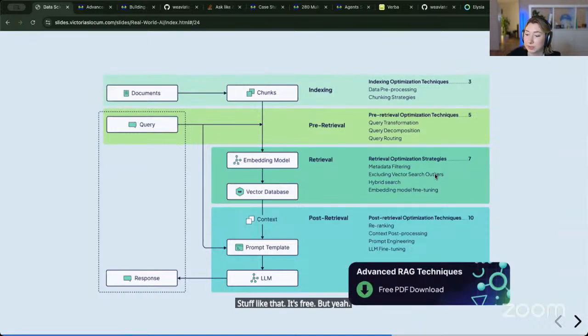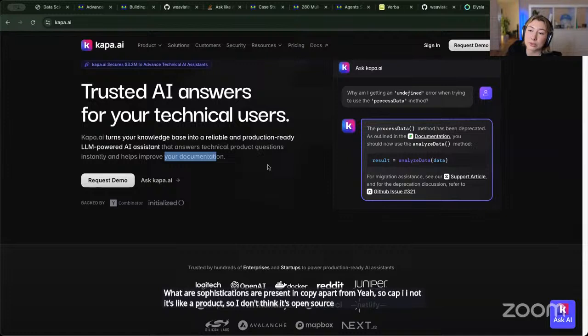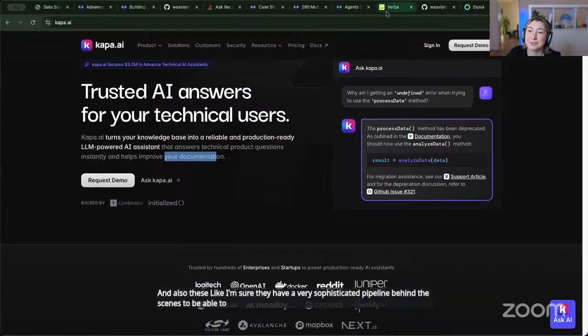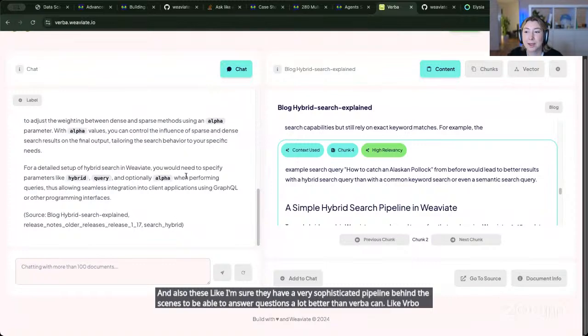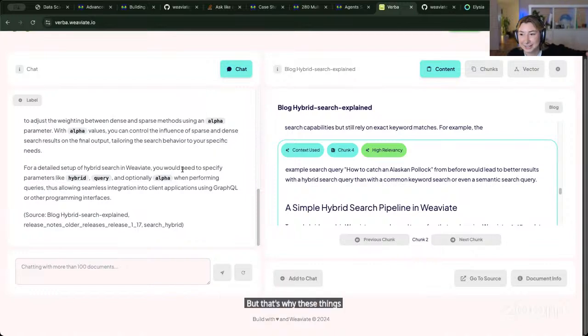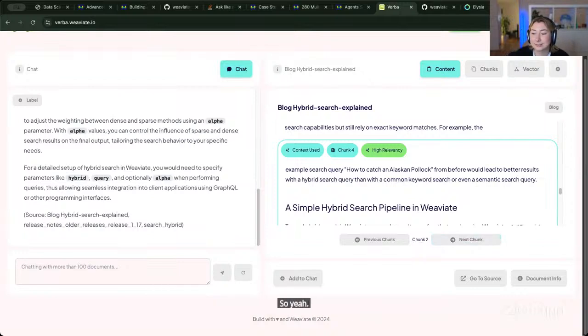What sophistications are present in Kapa AI? It's a product, so I don't think it's open source, but I'm sure they use specific embedding models and specific strategies for the code, and I'm sure they have a very sophisticated pipeline behind the scenes to be able to answer questions a lot better than Verba can. Verba will sometimes combine all the different coding languages in one query. So you get something that looks half like Python and half like TypeScript and a little bit of Java thrown in there, which is terrible. But that's why these things are meant to be demos and not production grade applications. So I hope that answered the question.